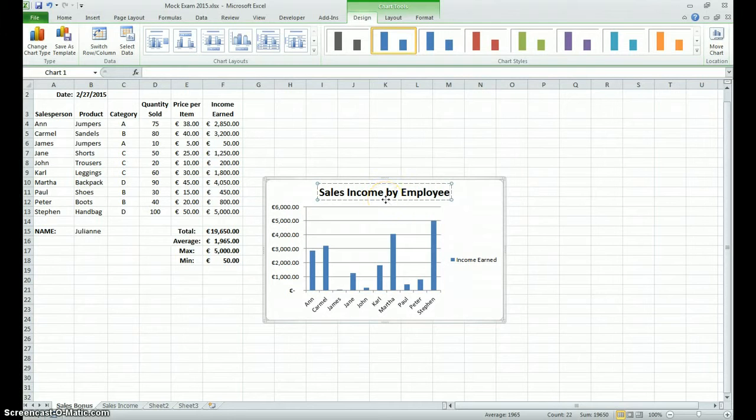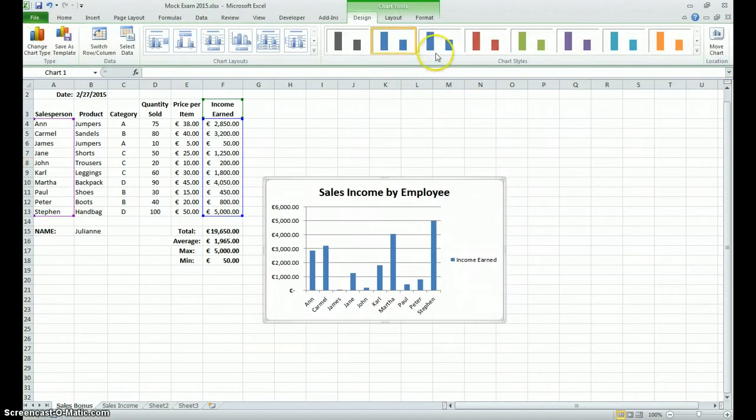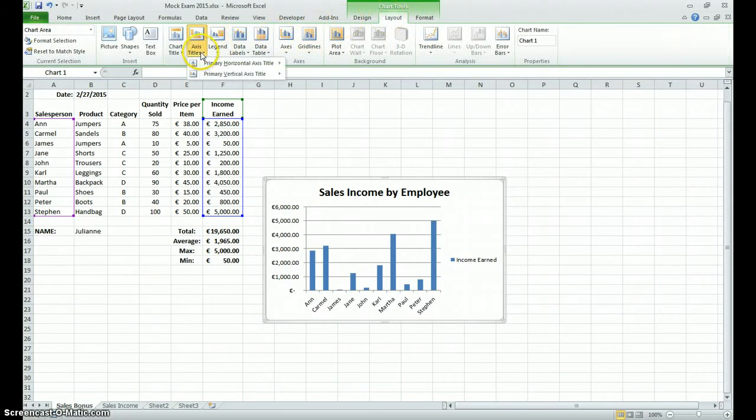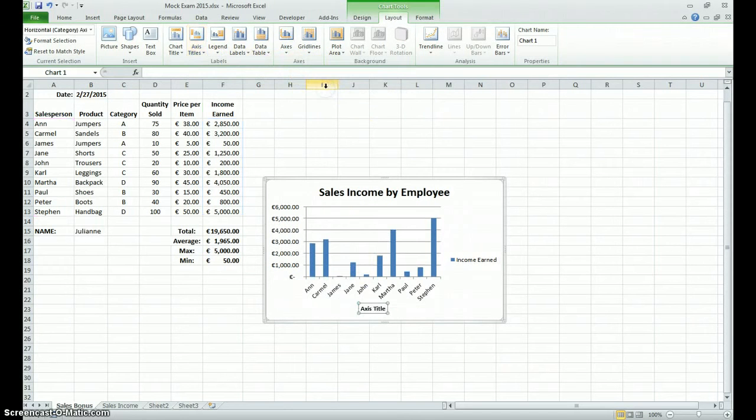The horizontal and vertical axis should be given suitable labels. Okay, so let's go to our layout tab. Now, if this isn't here, sometimes people click off their chart and it disappears. So just click back on your chart and it reappears. So it's the green area here. Go to layout and do your axis titles. So our horizontal one is the one on the bottom.